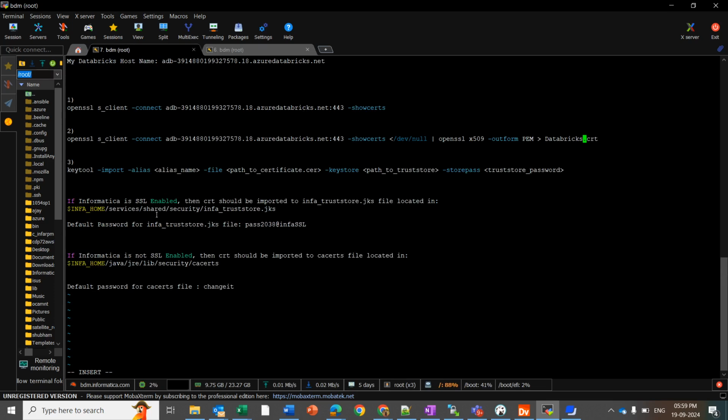If your Informatica domain is SSL enabled, then you need to import the certificate to infa_truststore.jks. If your Informatica is not SSL enabled, then you need to import the certificate to the cacerts file, which will be located in INFA_HOME/java/jre/lib/security. Now my current Informatica domain is not SSL enabled, so I'll be importing the certificate to this cacerts file.